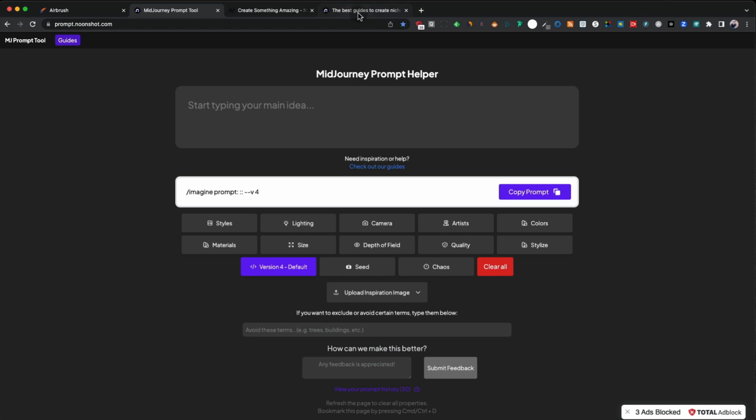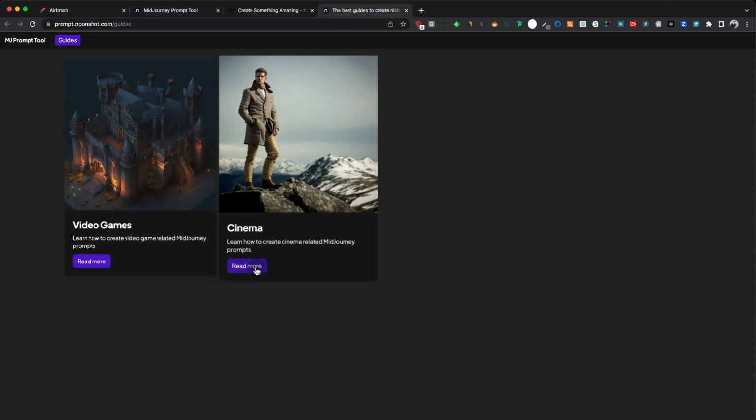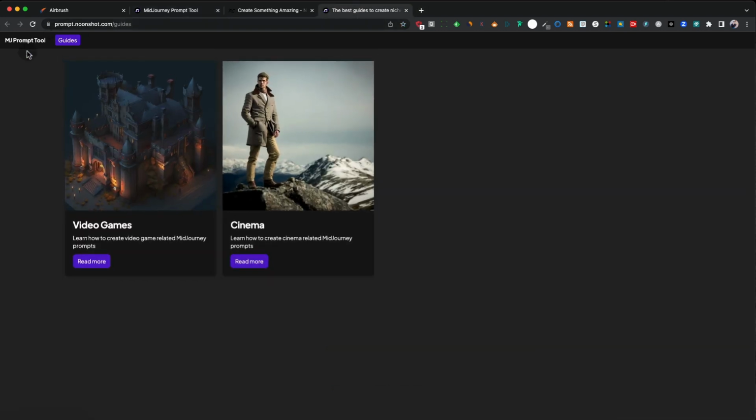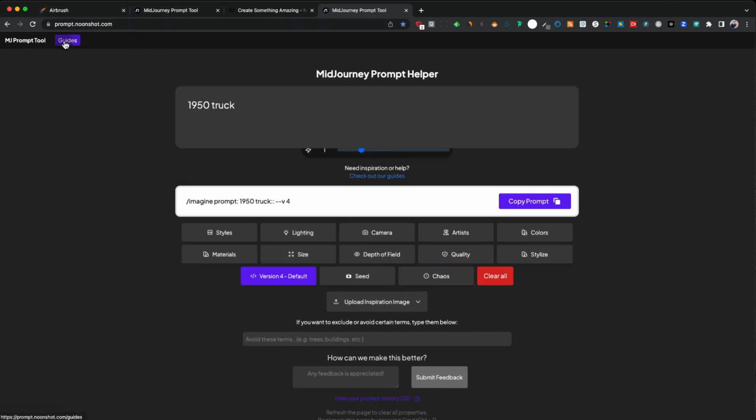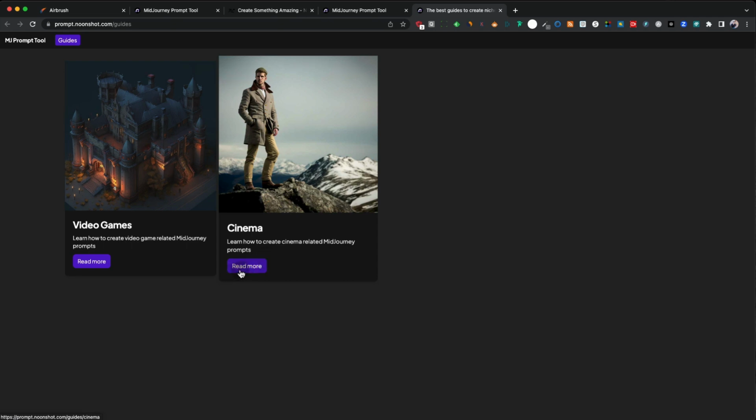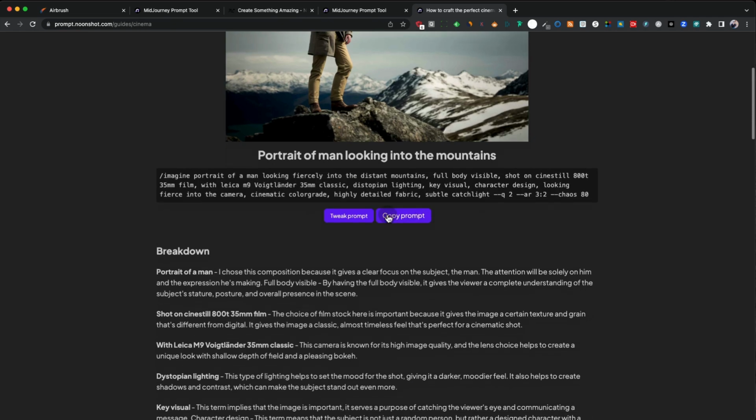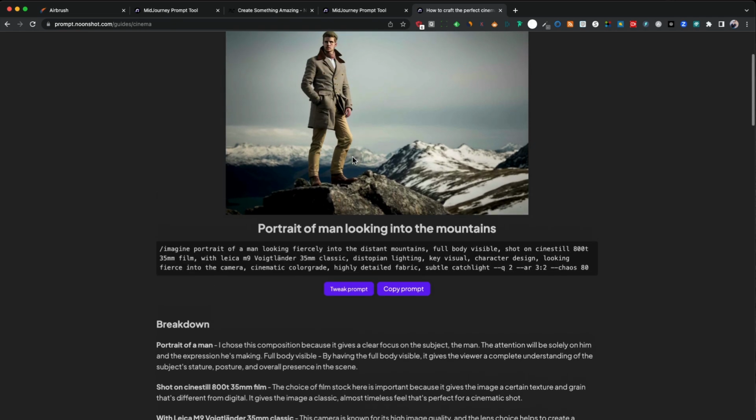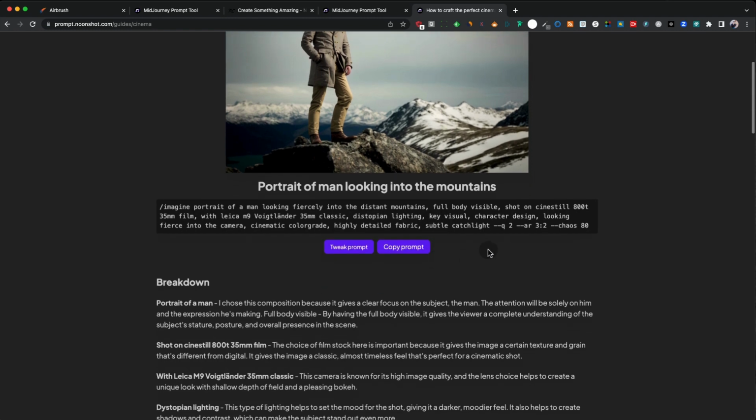This also has another thing, and you can see me click on it a lot. It's called a guide, and this is for the MidJourney Prompt Tools. If you go here, you just go to guide, and it's going to give you this. Now this has some prompts written on here. As you can see, this is what this looks like, and it gives you some prompts. You can copy this and tweak the prompts.